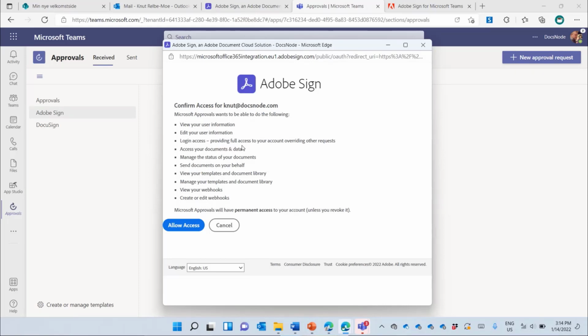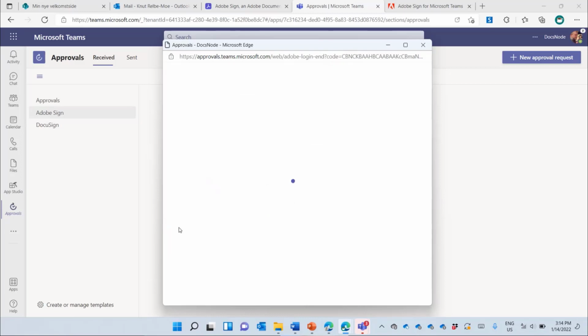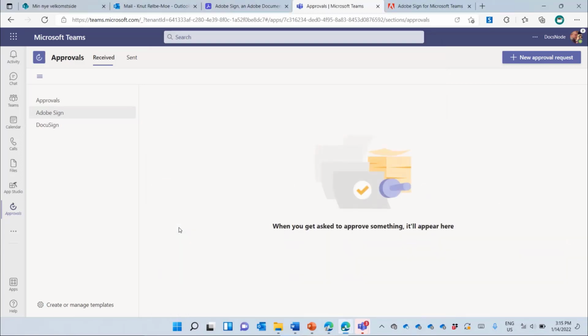and Microsoft wants to do all those things. So you can view the user information from Adobe, edit the user information, and all that kind of stuff. So we need to give Microsoft approval for that kind of access. So I'm just clicking allow. You don't have any other options, so it's pretty easy.